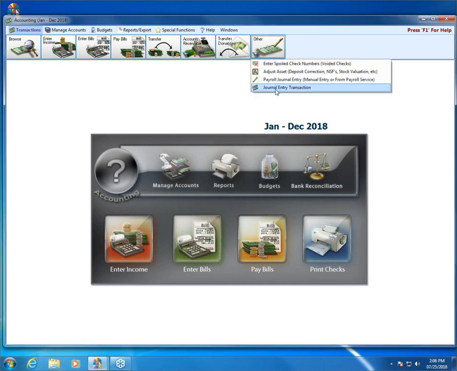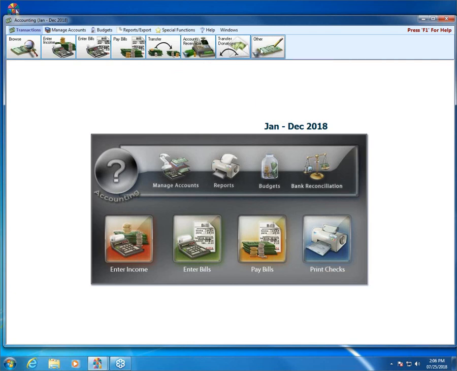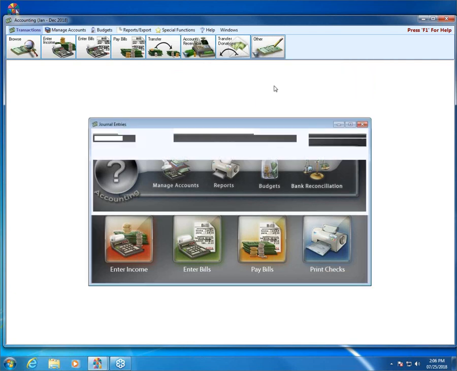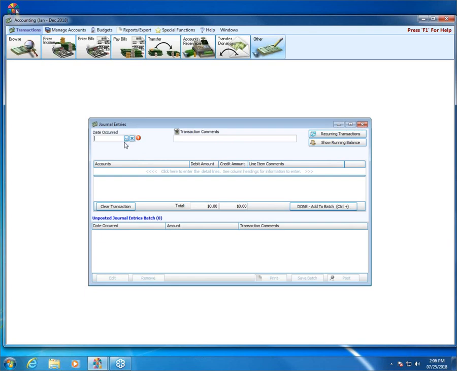Okay, so if I click on other, there's my journal entry transaction. You can set them up there. Let me click on that just to bring it up. So right here under journal entry, let me choose a date, today's date. And then over here on the upper right, we can see recurring transactions right there. So that's where we can set those up.